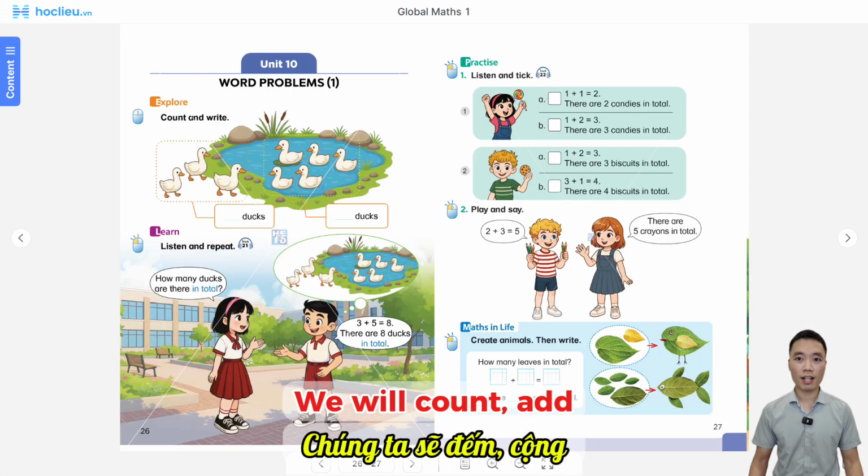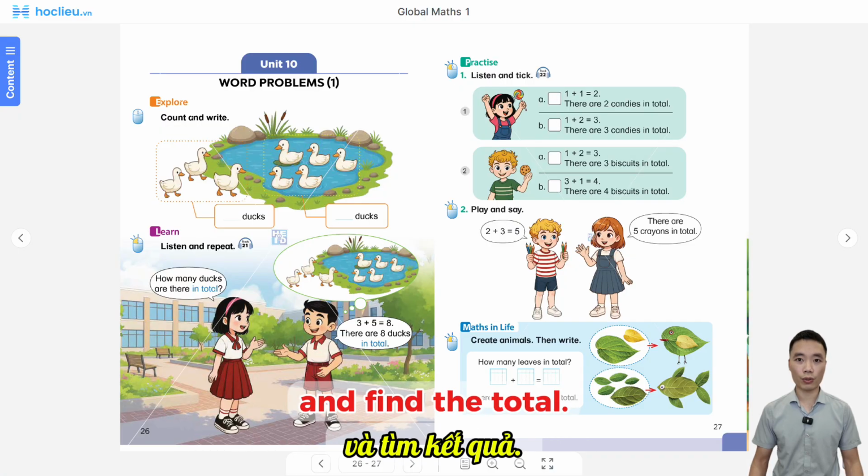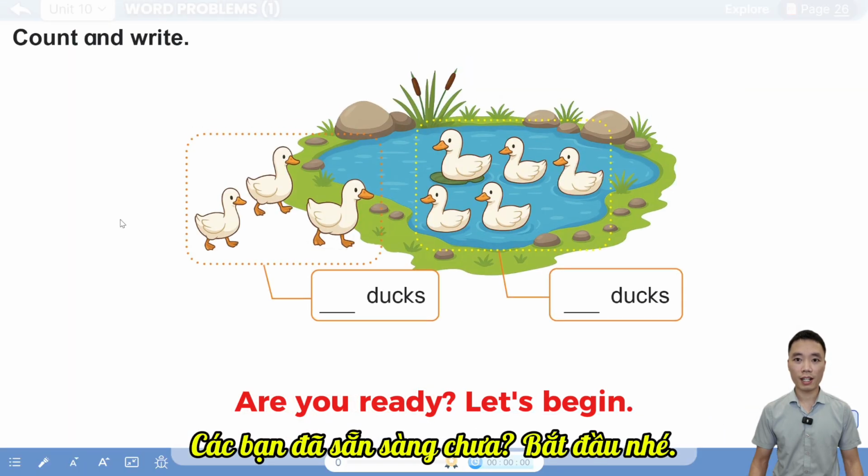We will count, add, and find the total. Are you ready? Let's begin.